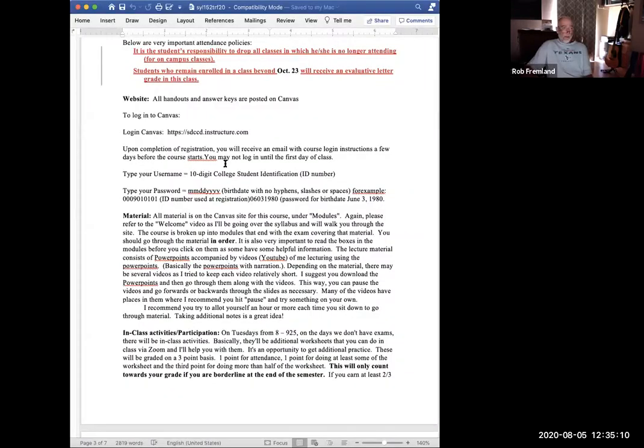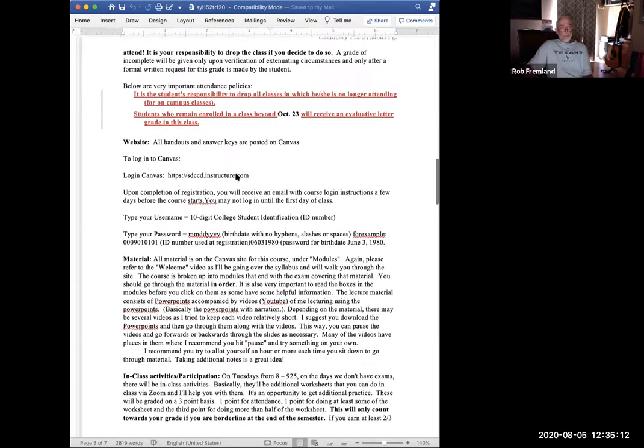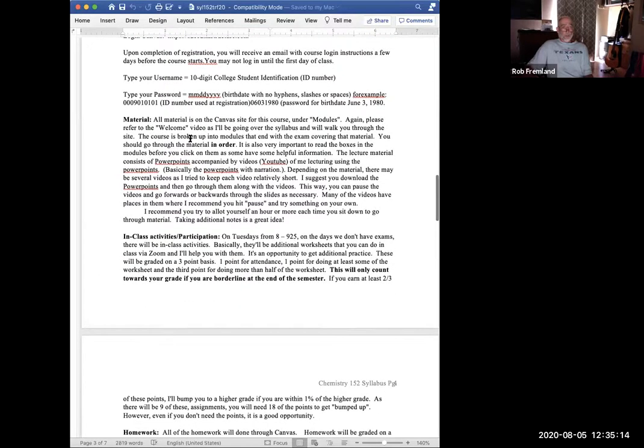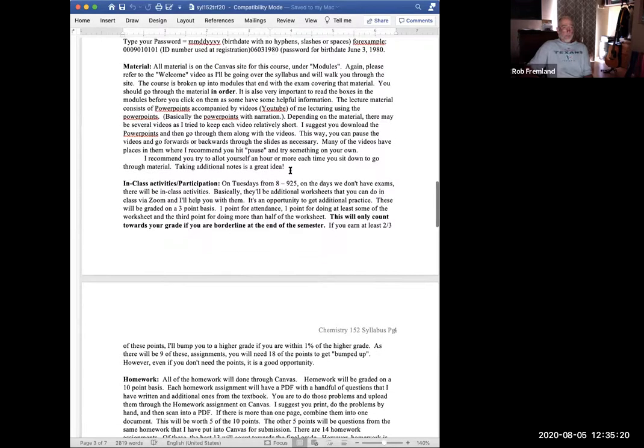Let me go back to do a new screen share. We'll go back to the syllabus now. All right, so that takes care of the website. Now, just going through all the material, as I showed you, is in Canvas, and this kind of explains what I just said. I would give yourself a lot of time to do these, and everyone works at a different pace, but give yourself plenty of time.